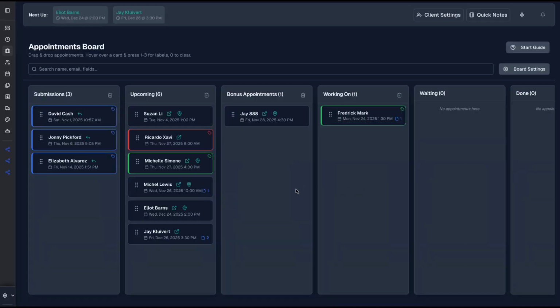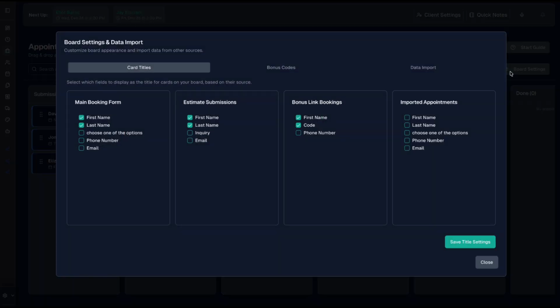Welcome back to our tour of the bookings board. In this video, we'll look at the board settings. Clicking the board settings button opens a dialog with 3 tabs.